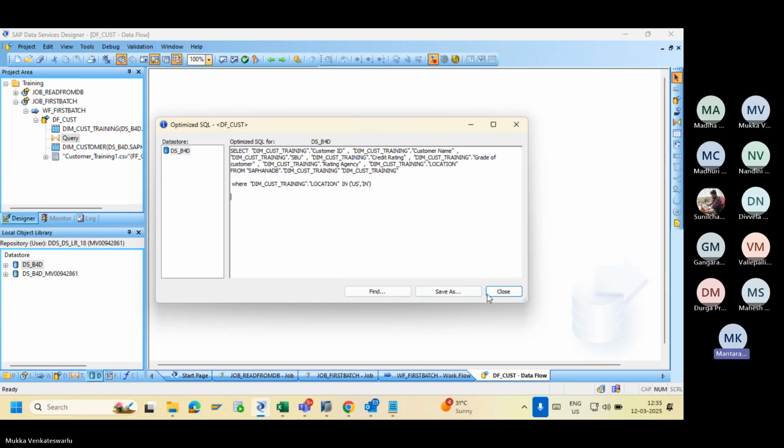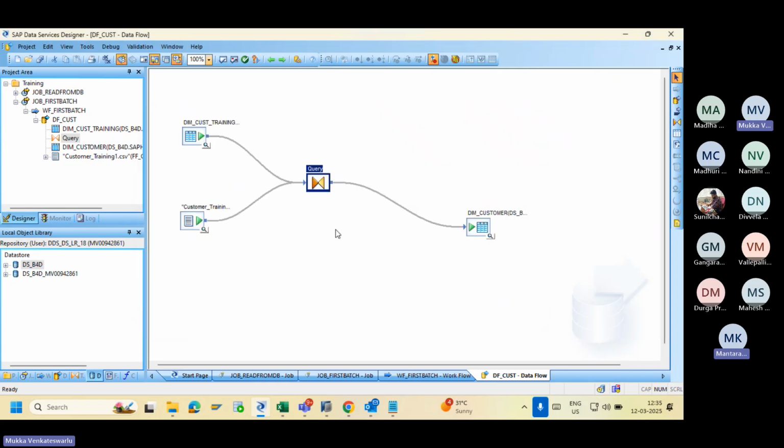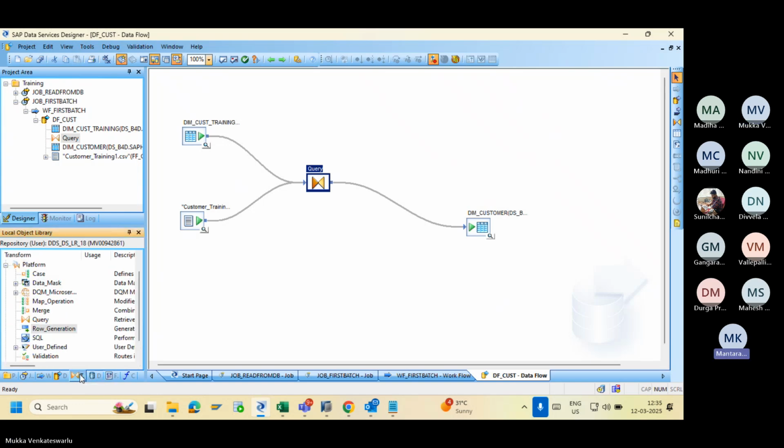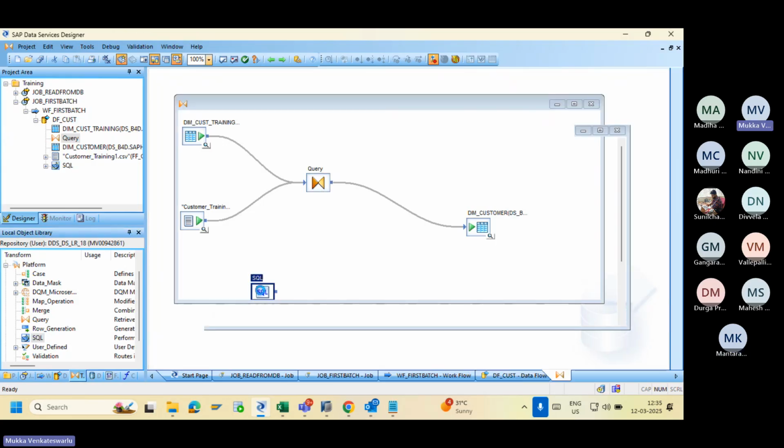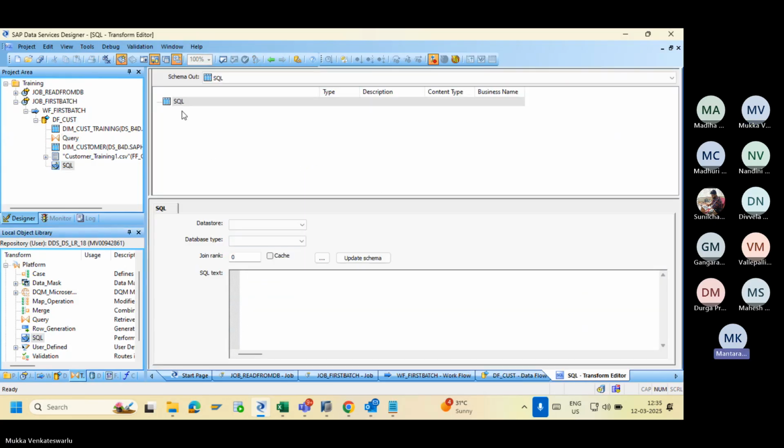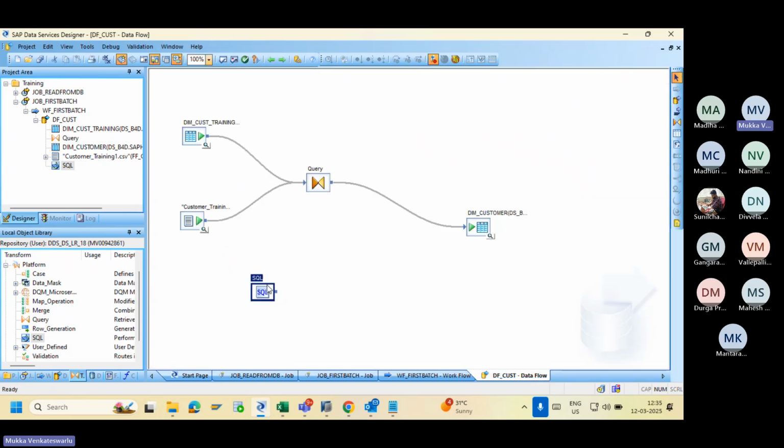Can we write the SQL code here also to fetch the data, or is it only graphical representation? Yes, we can. For that, there is a separate transformation, this one, SQL. Here we can write SQL code. I will come to that later. Clear, right? This one.